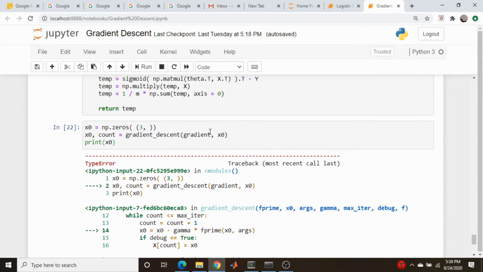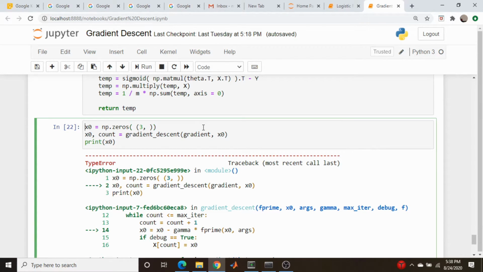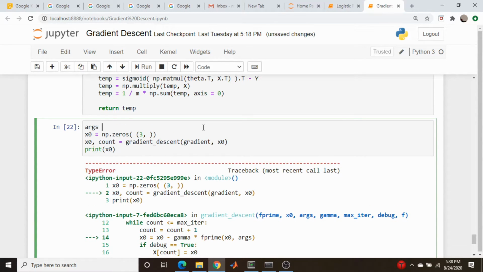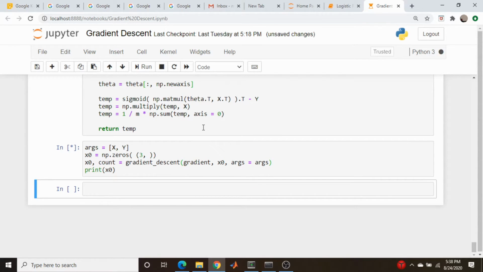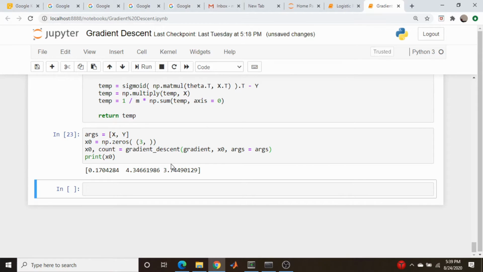We never set up our args, did we? So let's go here. Args is going to be equal to x and y. So we come down here. Args is equal to args. Run. Okay, it seems to run fine. I ran this function through the minimize command earlier, so I know that these numbers are not right, actually. So let's try to figure out what is going on here.